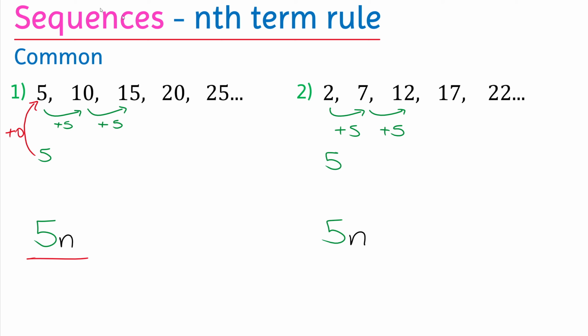But this is not the 5 times table. The 5 times table doesn't start with 2. It starts with 5. So how do we get from our known sequence, the 5 times table, to our unknown sequence, the sequence that starts with 2? Well, we need to take away 3. So it has the nth term rule 5n, take 3.